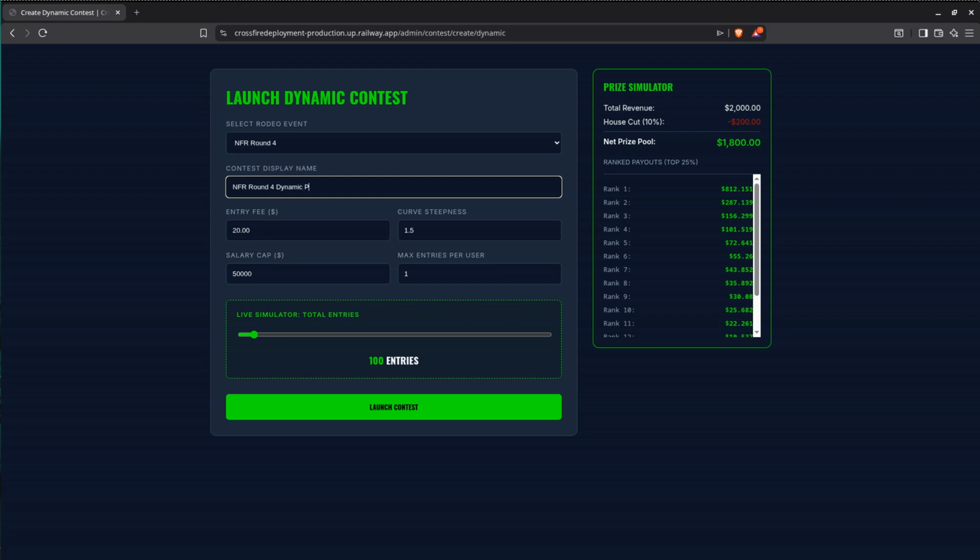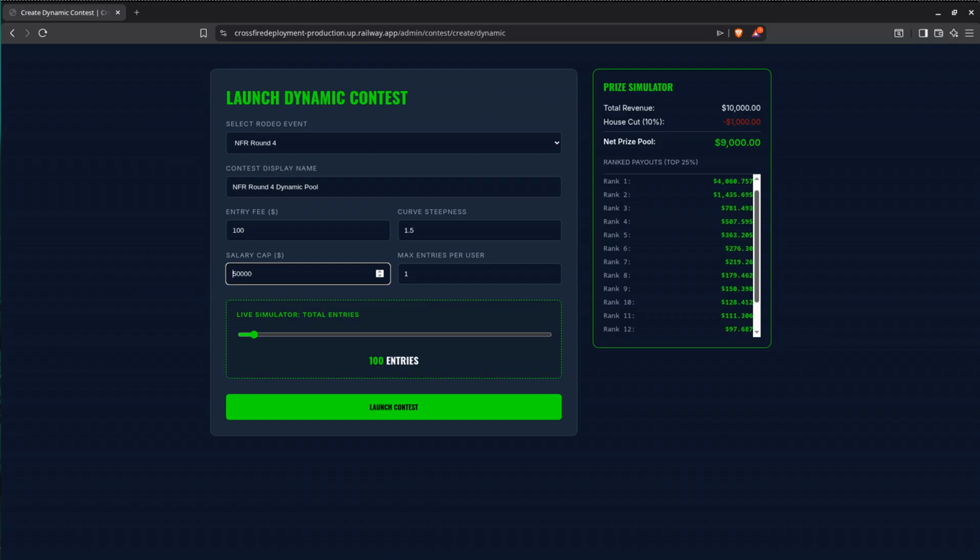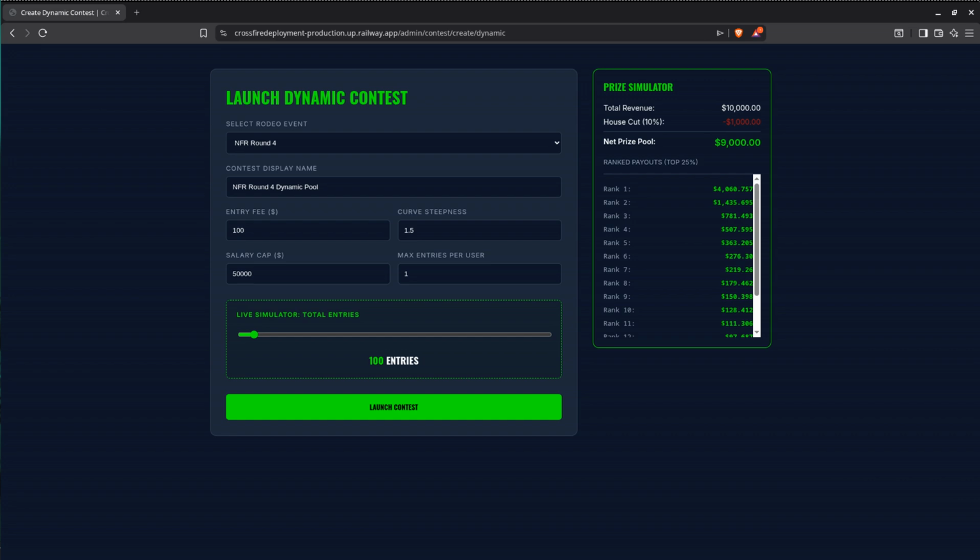Dynamic pool. We're going to choose here how many entries it costs for the user to enter. So let's say we want to make it $100. And the salary cap, this is the salary cap when the user's drafting. And so the dynamic, you can see right here, like I said, as the prize pool grows, the payouts change. So as more entries are entered, the prizes get bigger and bigger. And this is just kind of a sliding tool here, so you can simulate.